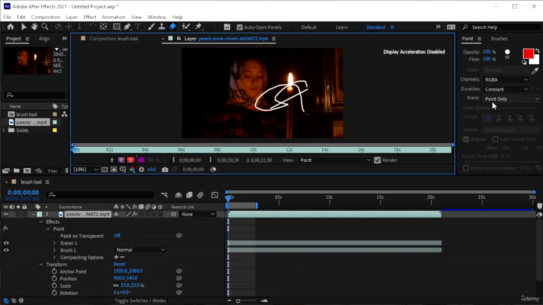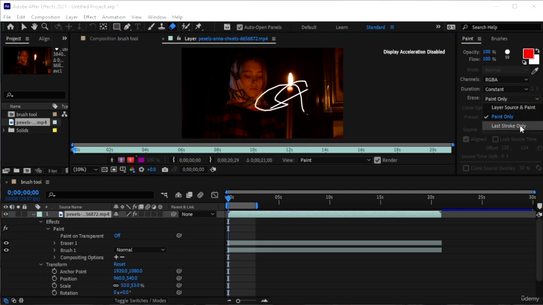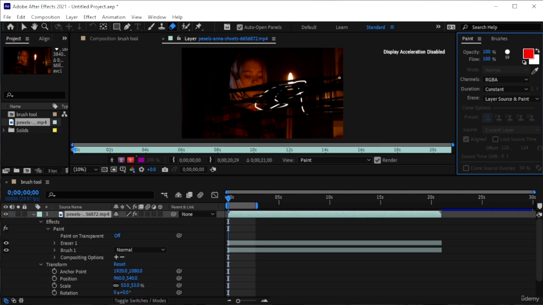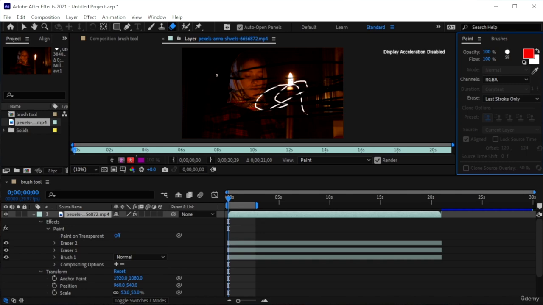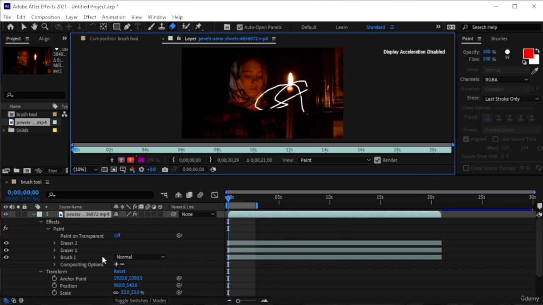If I want to erase my video, just go to layer, source, and paint. So it deletes, removes everything. If you go to last stroke, it's just going to remove any last erase action that you did. So it's just erasing the erased parts and bringing back my video. Like so. And similar to the paint brush, we have the same thing for the eraser.